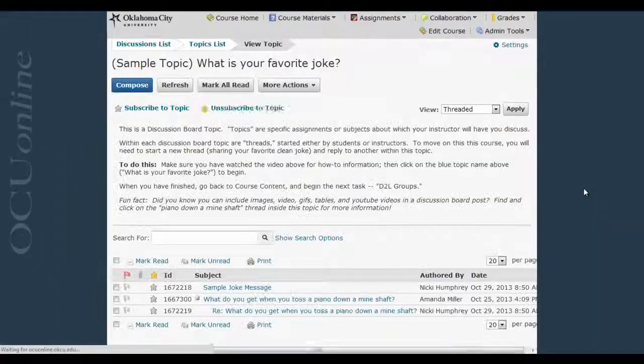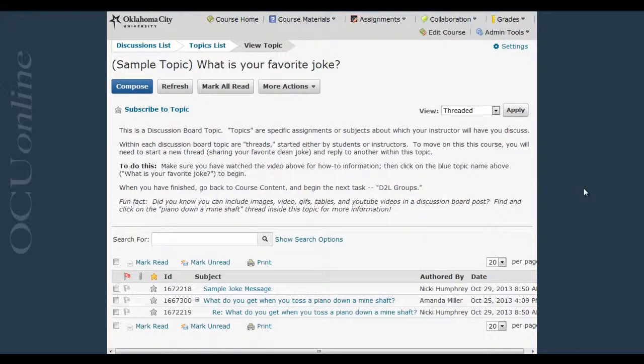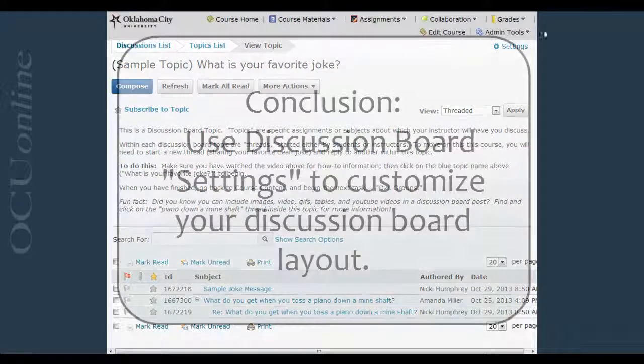Generally, once you have set these options in your course, they will be set for all of your D2L courses, so you can have the same discussion board view in every course you take. There's not a right or wrong answer as to what kind of view you have. It's specific to you, and it's whatever is the most convenient and logical for you. You can change your settings at any time, so don't be afraid to experiment to find out what discussion board setup works best for you.